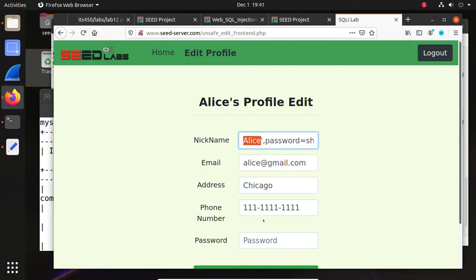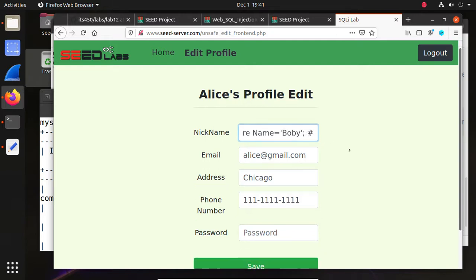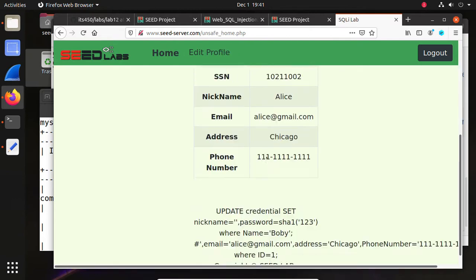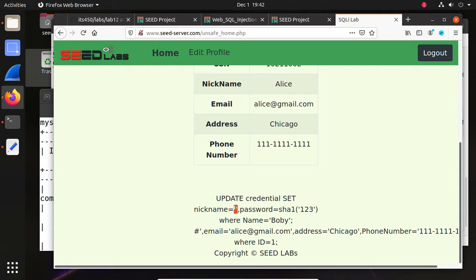Right, do it like this. The nickname was empty, and just a single quote. We know this single quote is used to pair the single quote added by the server script. So we construct it like this, only changing the password, where name equals Bobby, and comment out everything else. So we save it. Okay, you see the statement. Nickname is cleaned. Password, here SHA-1 123, name equals Bobby, everything else is commented out.